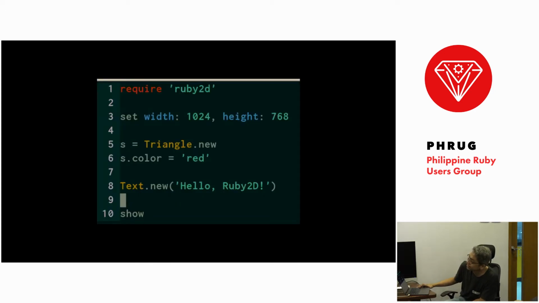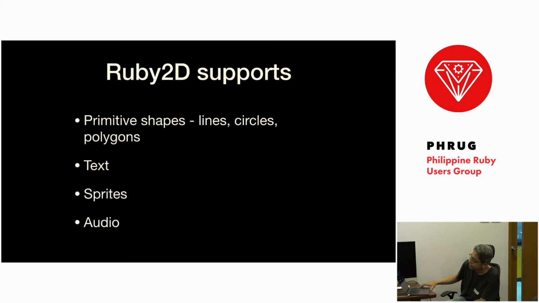So here's a simple program. And with these 10 lines, you can draw a triangle with text on the screen. I'll show you later. I'll do a demo in a bit. So it can do primitive shapes, lines, circles, polygons, text, sprites, and audio. So if your mind is thinking ahead, yes, it can do simple games. Ruby 2D is inspired by Love2D, which is a framework for writing games in Lua.